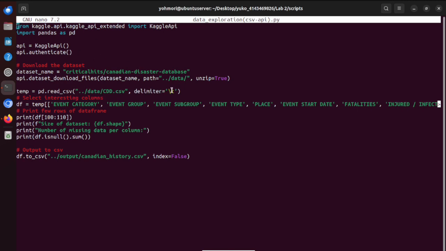Then the data was formatted using Tabular, so we did that. And since it had a lot of columns, I'm selecting the ones that seemed interesting. So these are the columns that seemed interesting. Then I'm printing out a few rows of the data frame, the size of the data frame with df.shape, and some missing columns using isnull().sum(). And then after that, I am outputting the file as a CSV file into this output folder, Canadian history.